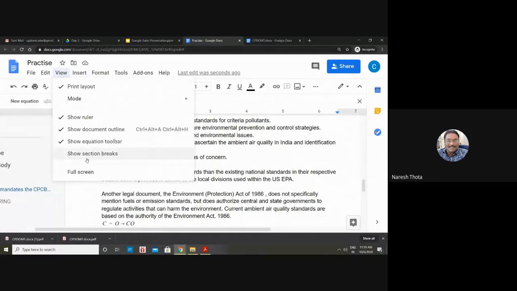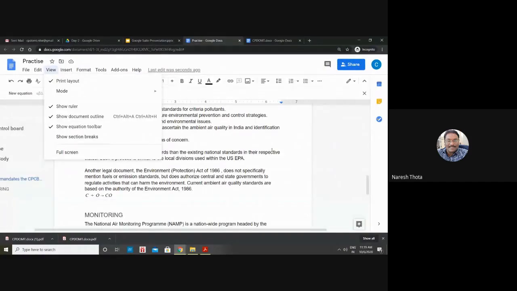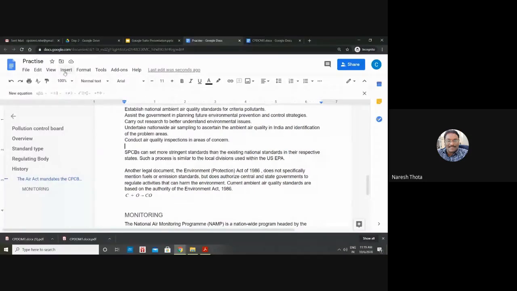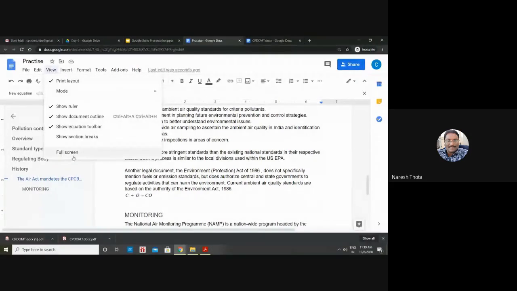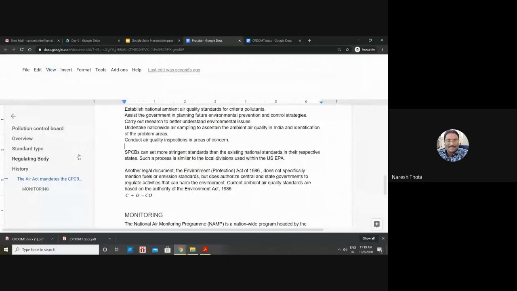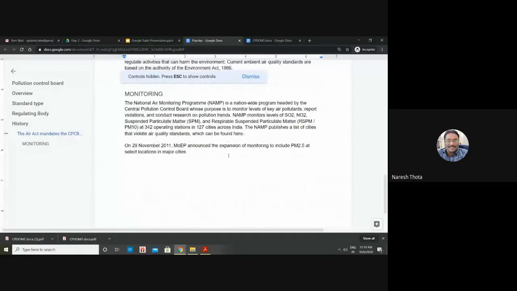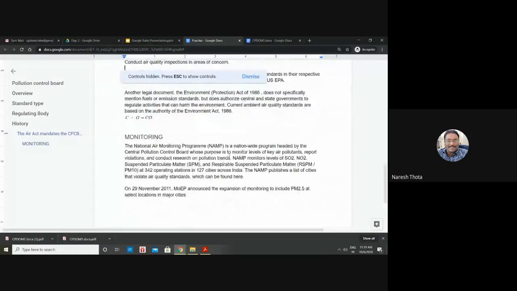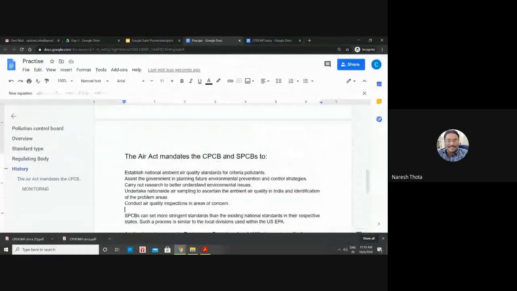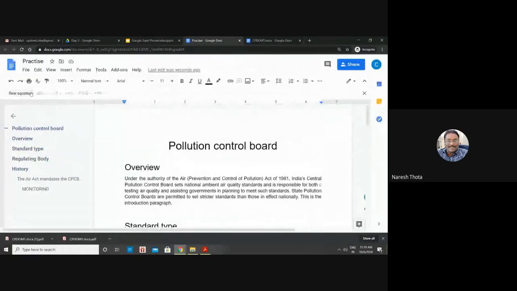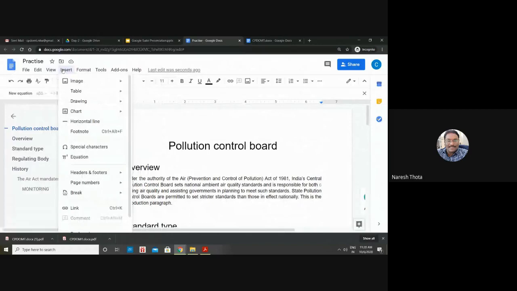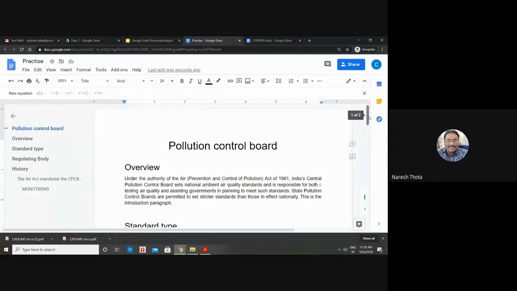The other one is section break. You can actually create your section-wise documents like that. You can also show the screen in full screen mode, just without editing, we can show the full screen. So that is regarding various view types. Now I'm going to tell you some important things where I can insert some kind of images here.